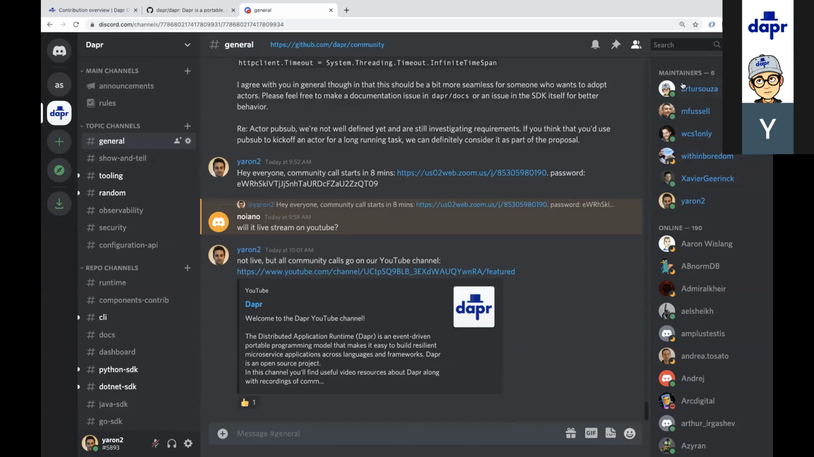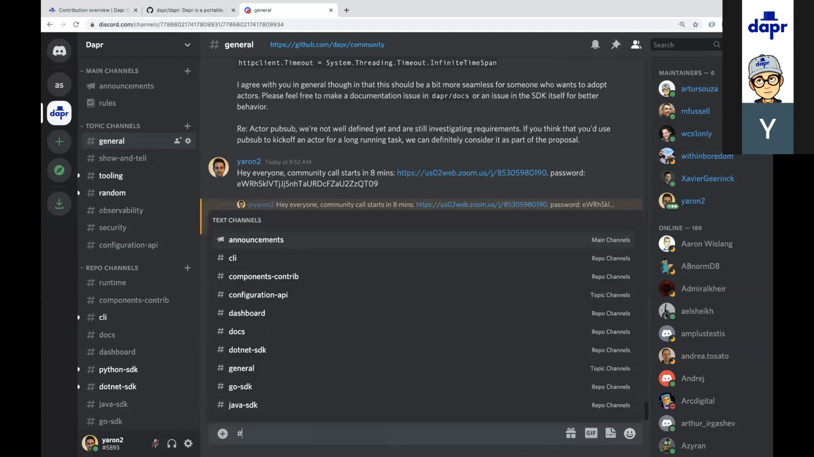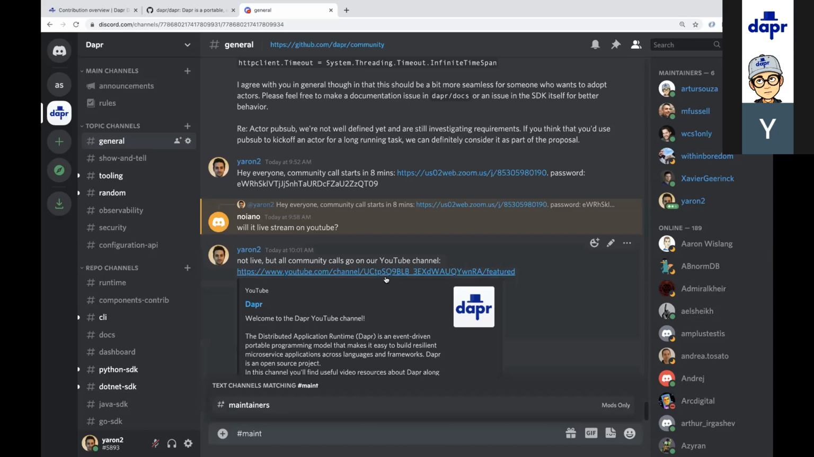These are not all of the maintainers, it's just the ones that are online, but you can always mention maintainers with hashtag maintainers, right? Just don't abuse it too much. But if you want the maintainer's attention on something, just do that. And the reason why this is good is also because it makes maintainers get to know who you are.